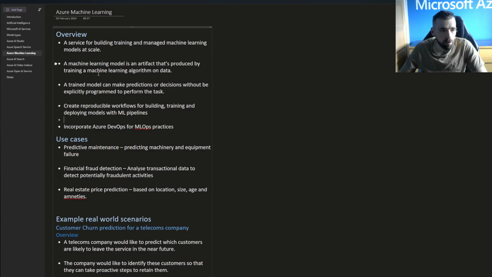So the next service I want to talk about is Azure Machine Learning, and this is one of the more traditional AI services available on Azure. It's a service for building, training and managing machine learning models at scale. And a machine learning model is an artifact that is produced by training a machine learning algorithm on data. A trained model can make predictions or decisions without explicitly being programmed to perform the task.